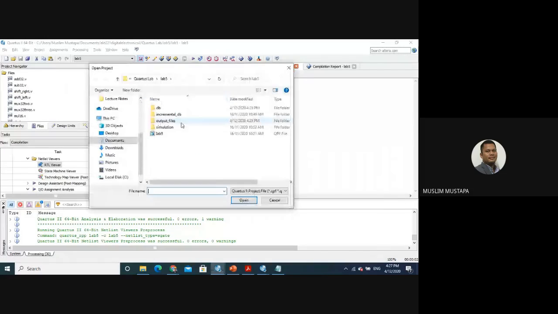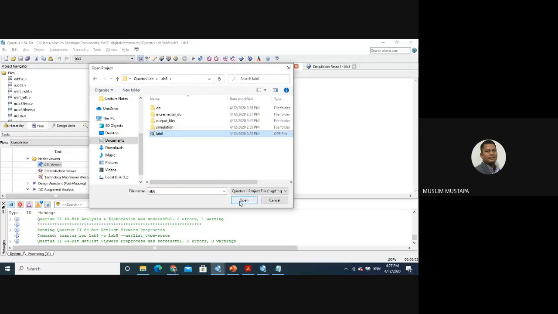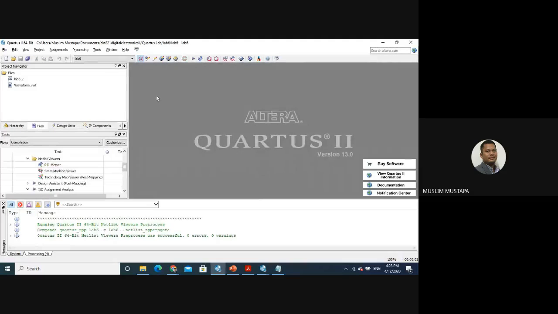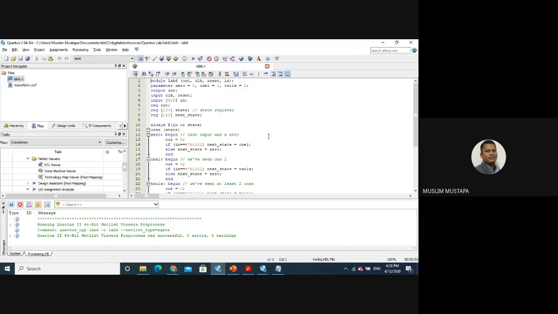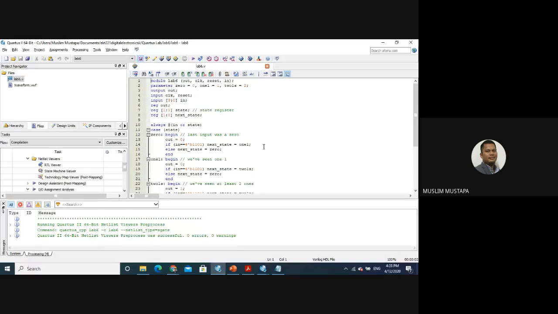open project. This is the last lab, so it's going to be lab 6. For lab 6, I just try to give you what I expect from you. This is the simplest way: you give input of 4 bits and then you try to detect the pattern. This is the pattern that we're looking for.